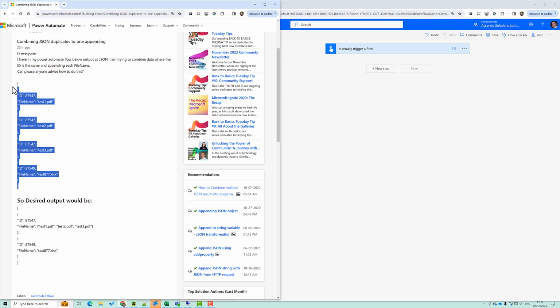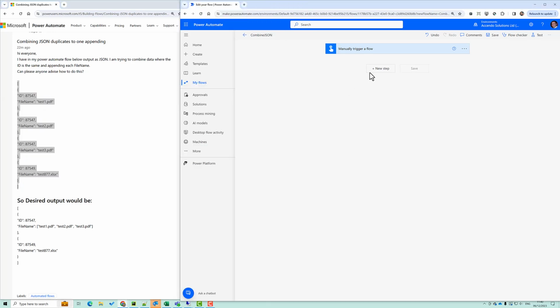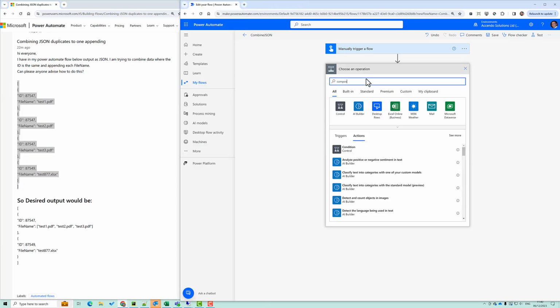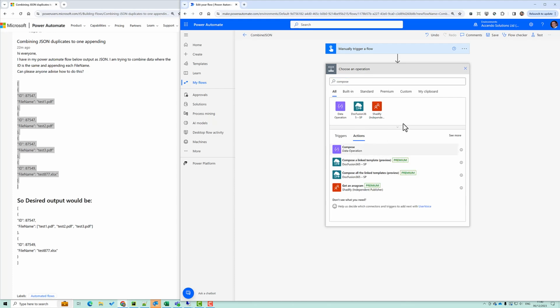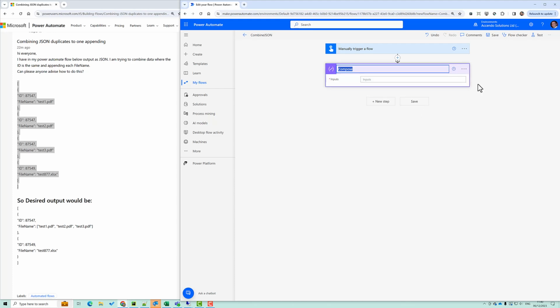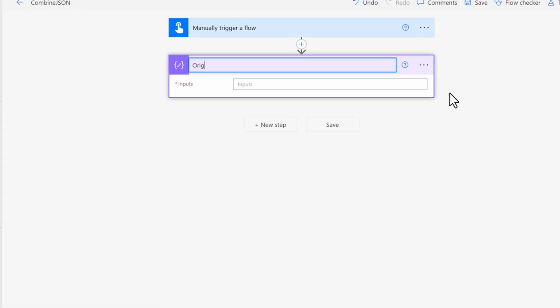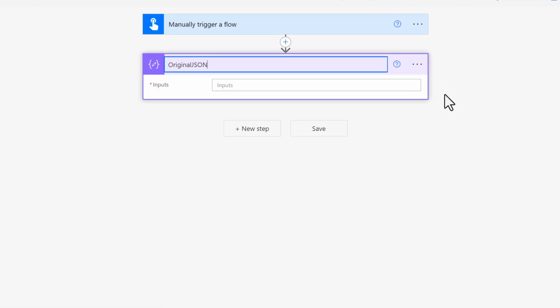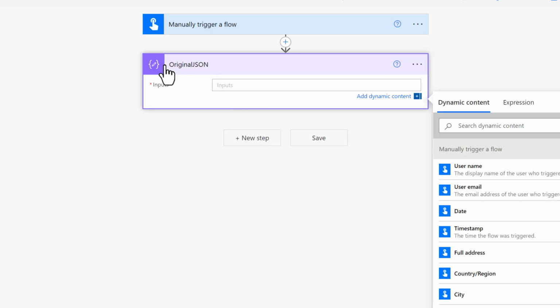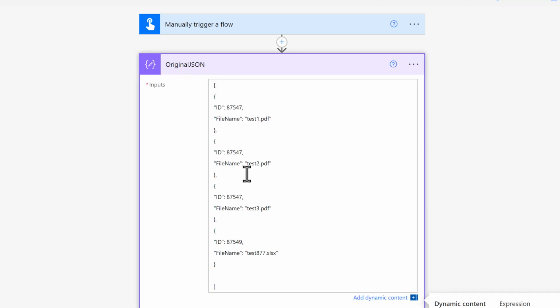So this is pretty easy to do. Let's just build it up quickly. So I'll add a compose action and I'm going to rename this to original JSON. And just paste it in there.